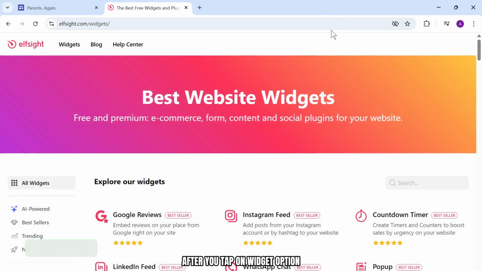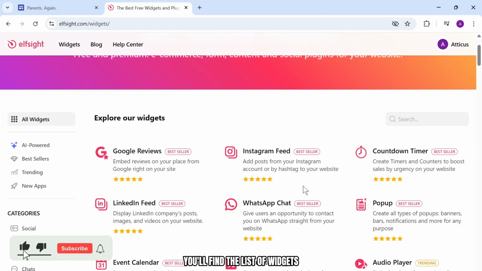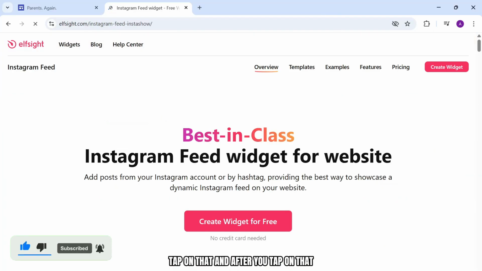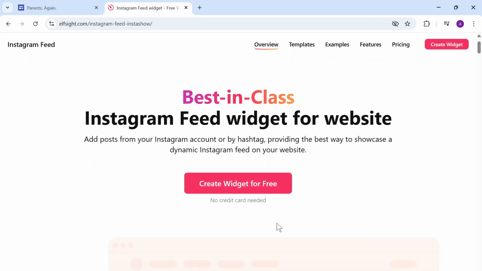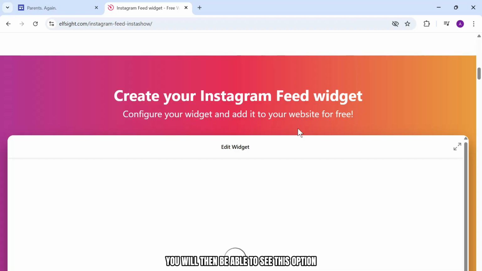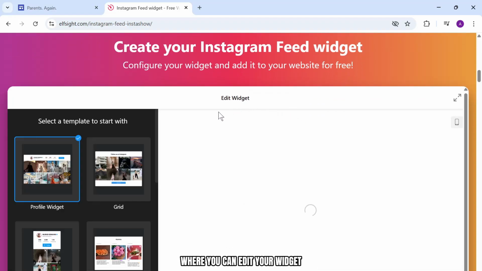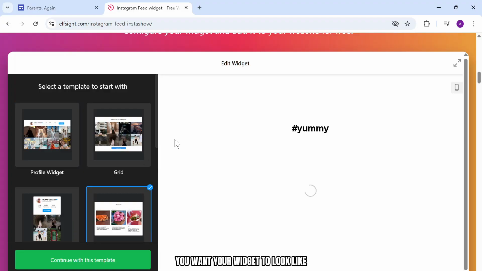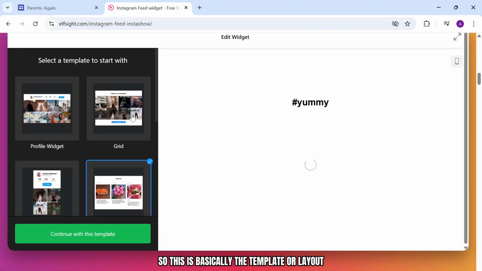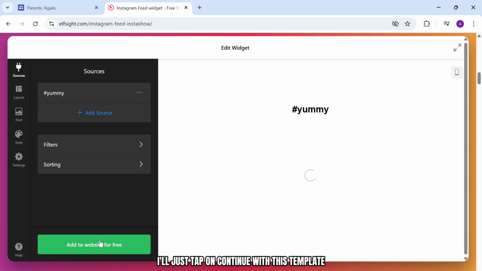After you tap on the widget option, you'll find the list of widgets. From there, you'll find Instagram feed as well. Tap on that, and after you tap on that, you can press on create widget for free. After you do that, you will be able to see this option where you can edit your widget. You can choose how you want your widget to look. This is basically the template or layout of your widget. I'll just tap on continue with this template, and then you can add a source.